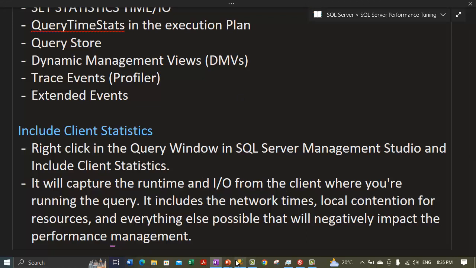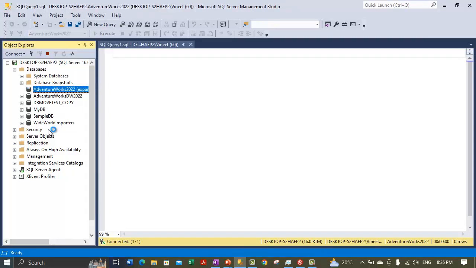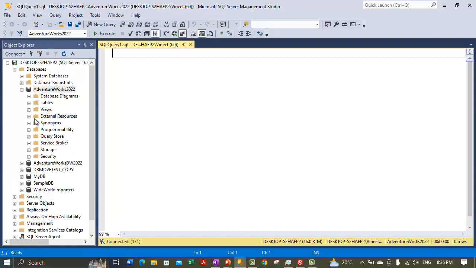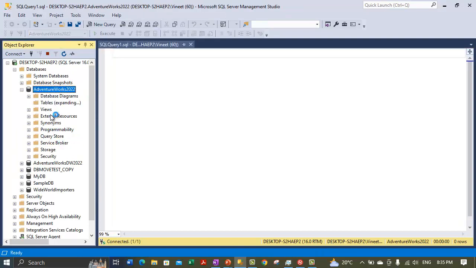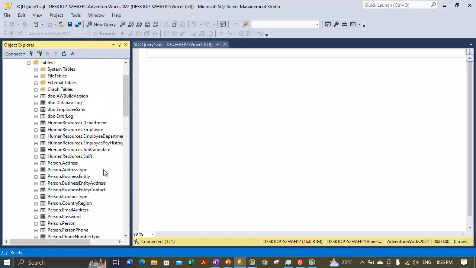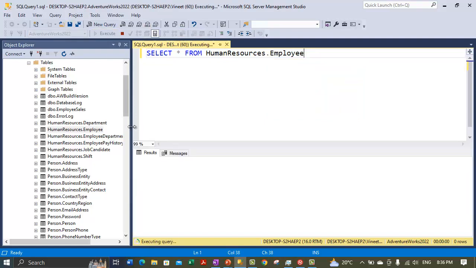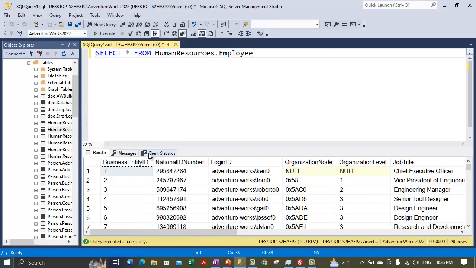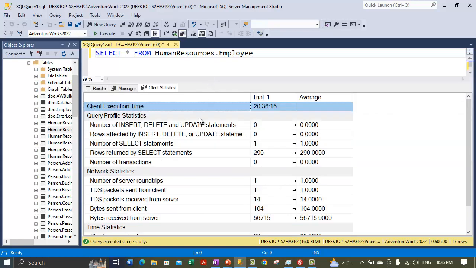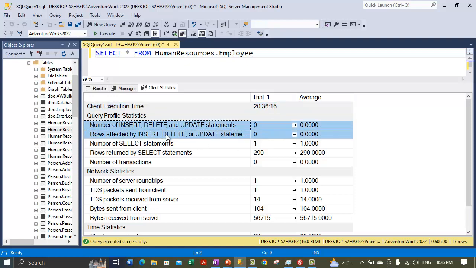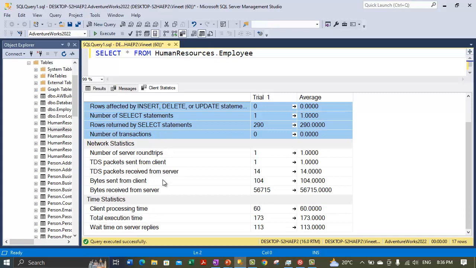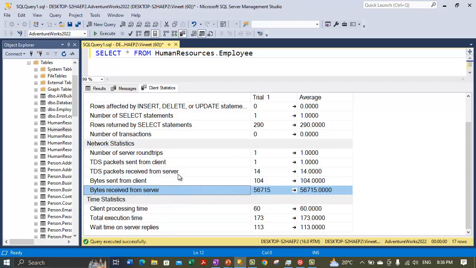But let me just check if I can get something. Right now, I've included the client statistics, and let me take one of the tables to fetch the data. So let's do select star from HumanResources.Employee. Let's see if we get any client statistics for this query or not. So I've executed the query, and you see a tab for client statistics. You can check it here. You will get all the information over here. It has given us the client execution time and whatever other processes are taking time. You can read through this. I will not be discussing this in detail here.